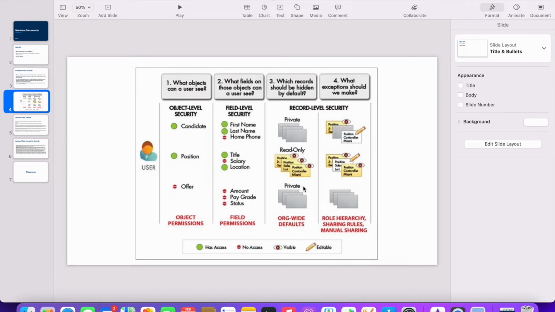After that, record security level. The first 2 are related to profile, so you are going to give object level permissions and field level security. But when it comes to record level, suppose in your organization 10 employees are there. Each employee has to see their own record only, not other records. That is called record level security. So how can we give this record level security?